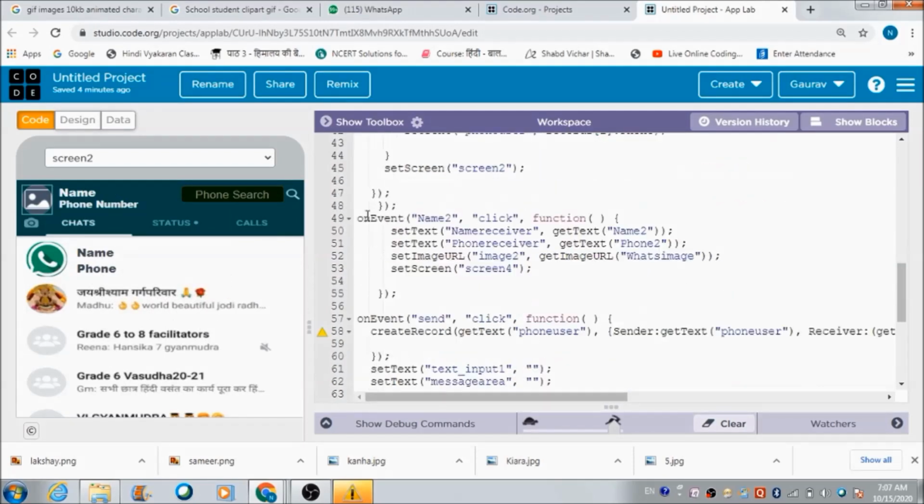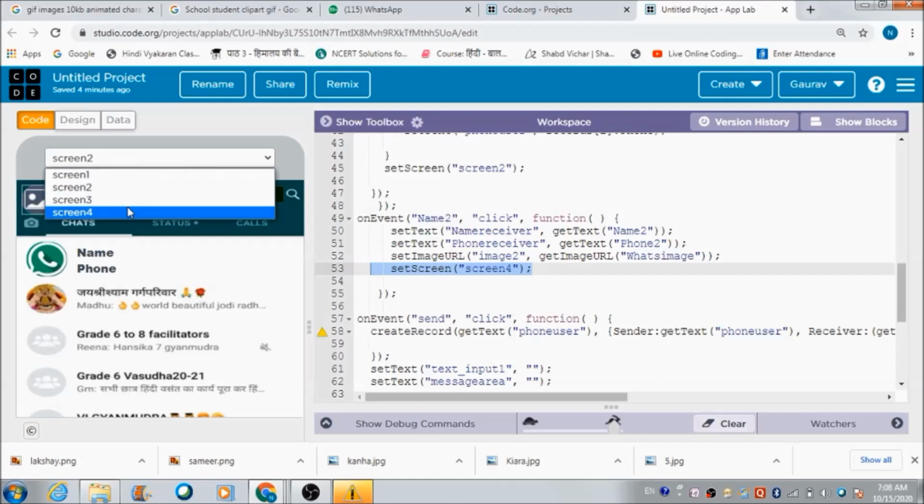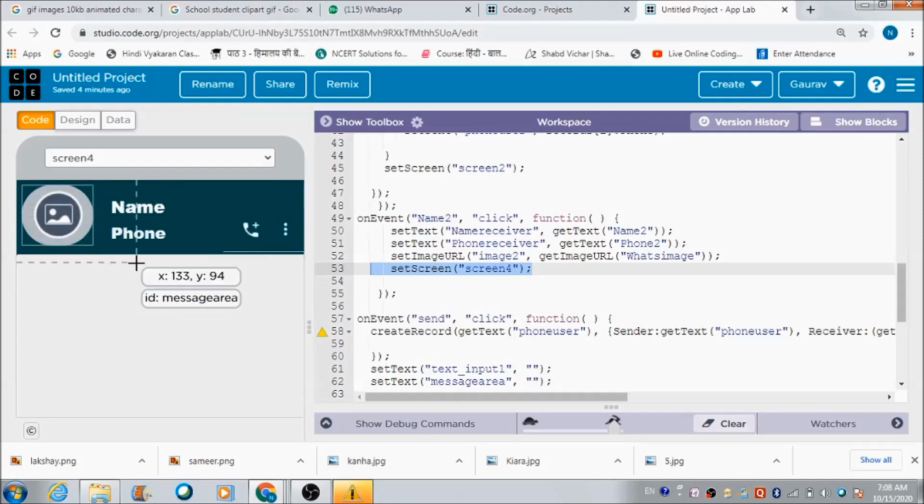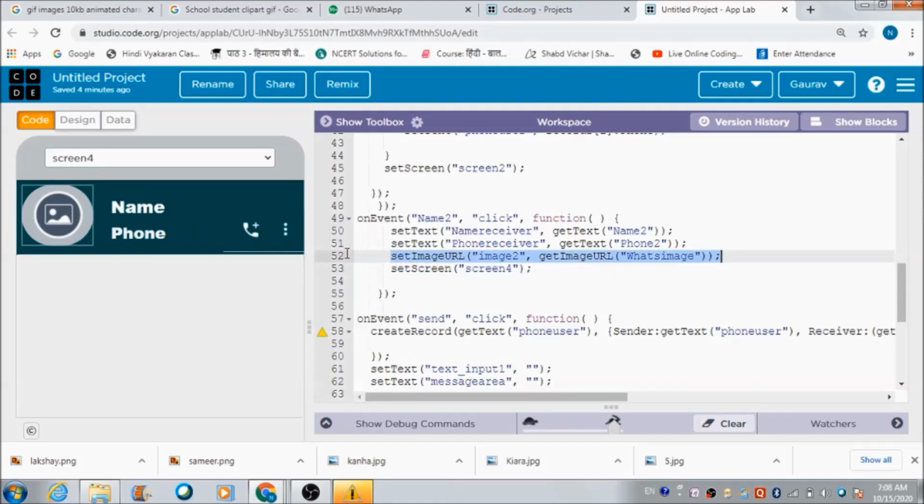Now let's come on to what is going to happen when the user will hit this name to button. When the user hits this name to button, he is going to get redirected on this screen 4. Now screen 4 looks somewhat like this. Here he is going to see the image of the recipient, the person whom he wants to talk to, whom he wants to send the messages to. So the user would be seeing the image of that person here. This is the code that I have used for doing the same.